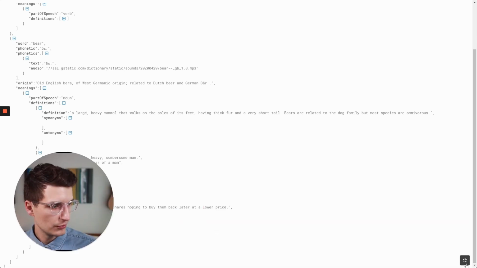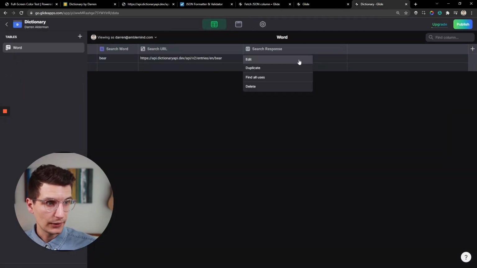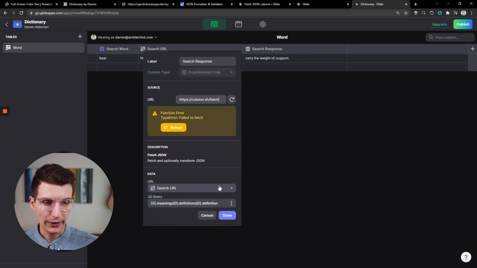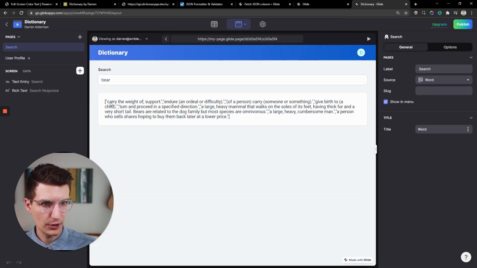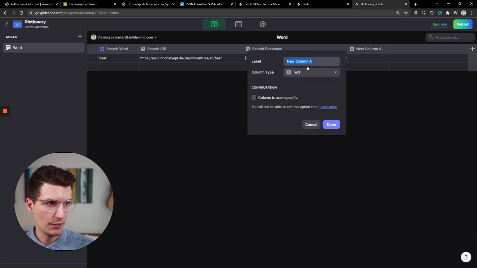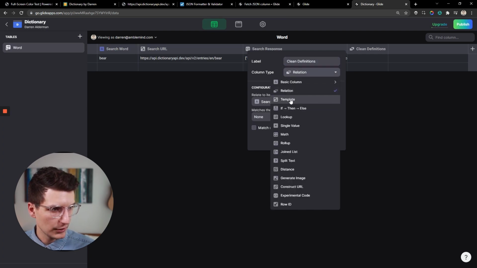So what we can do is actually go back to Glide, come back to the data editor. So here in the JQ query, right now we're getting the first of basically everything to give us our definition. But what we can do is actually remove that zero, and what this is going to do is return a list of all possible definitions that are in that path. Remove that zero, done. So now we go back and you can see there is a list of definitions here. So what we can do is now format this a little bit better with another template column. Template, and we'll call it clean definitions. Oh, not a relation, a template.